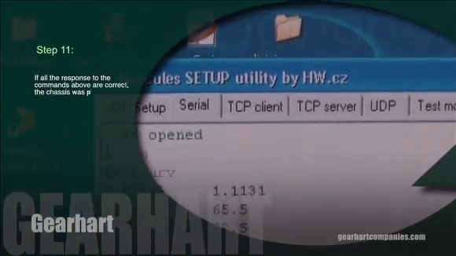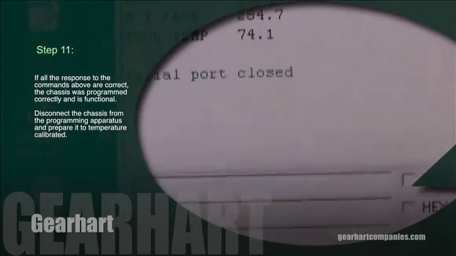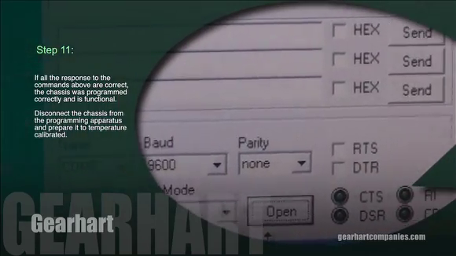Step 11. If all of the responses to the above commands are correct, the chassis section was programmed correctly and is now functional. Disconnect the chassis from the programming apparatus and prepare it to be temperature calibrated.